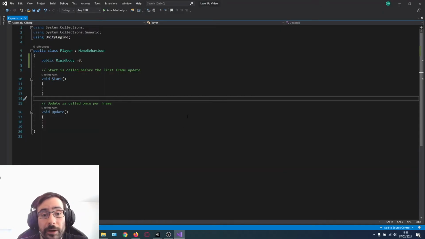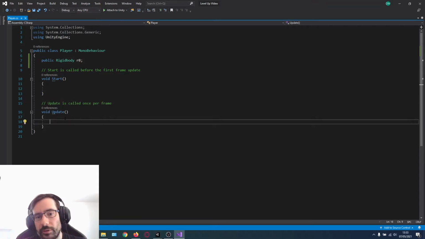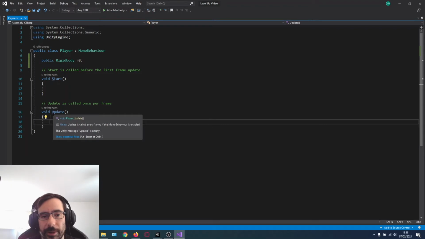Now that we have our rigid body linked in, so our script can communicate with that, we can begin to add forces from our player controls. So what we want to do is go to our update. Our update is where our game is running every single frame. We can begin to communicate with our playable on a frame by frame basis. So let's begin to add some input.